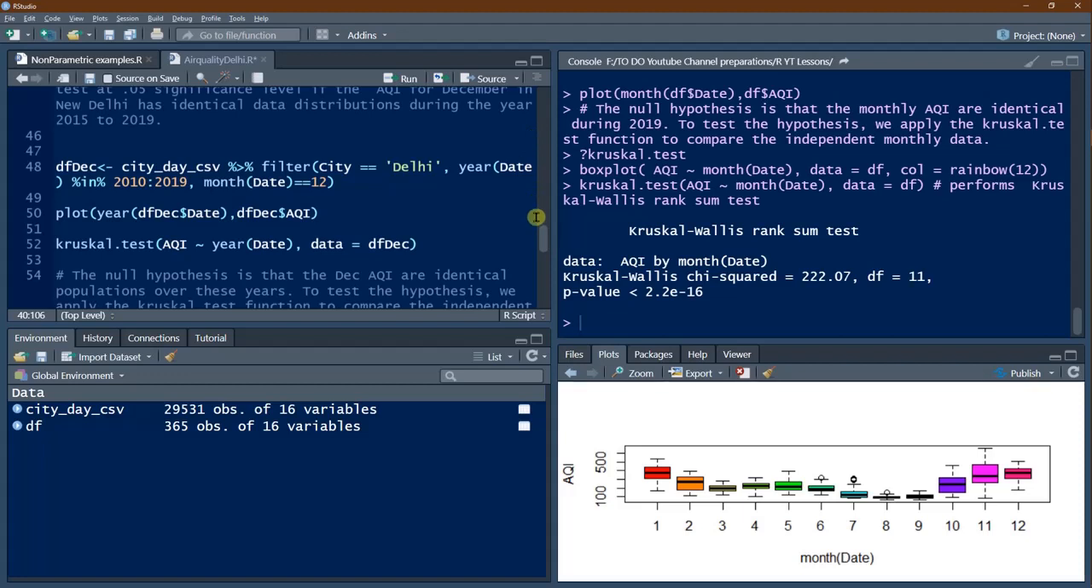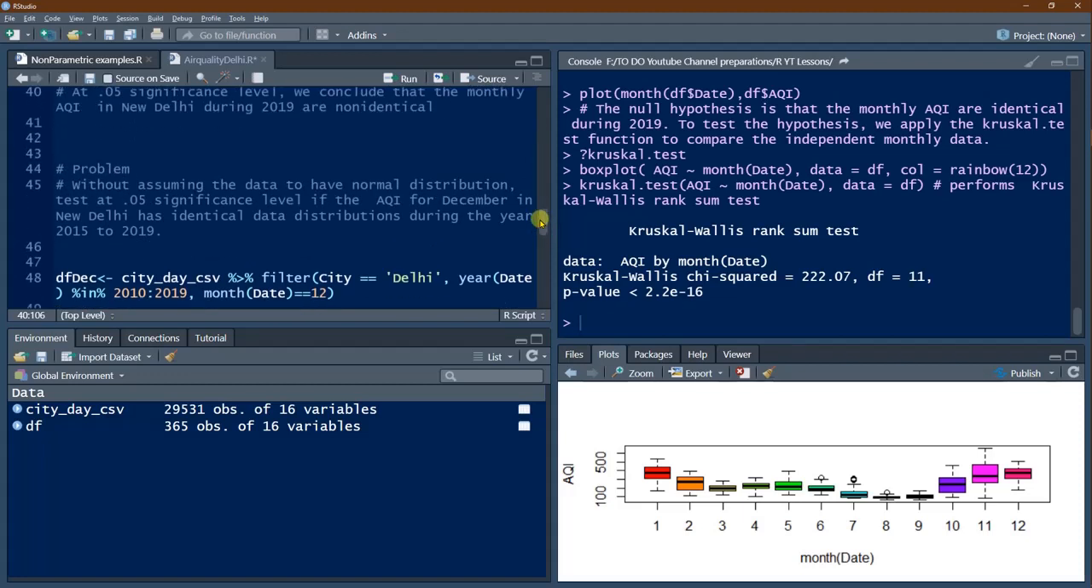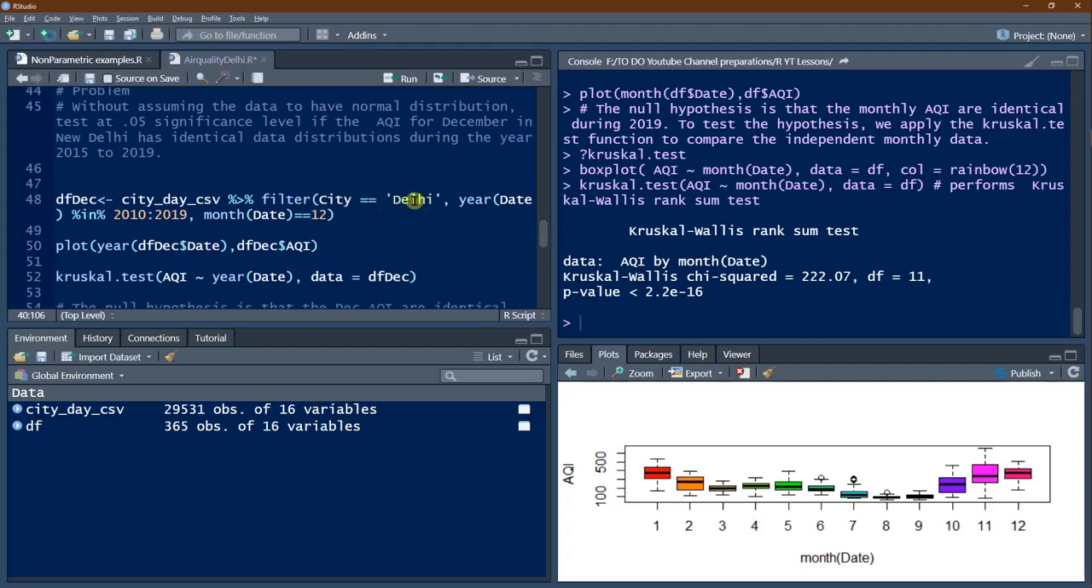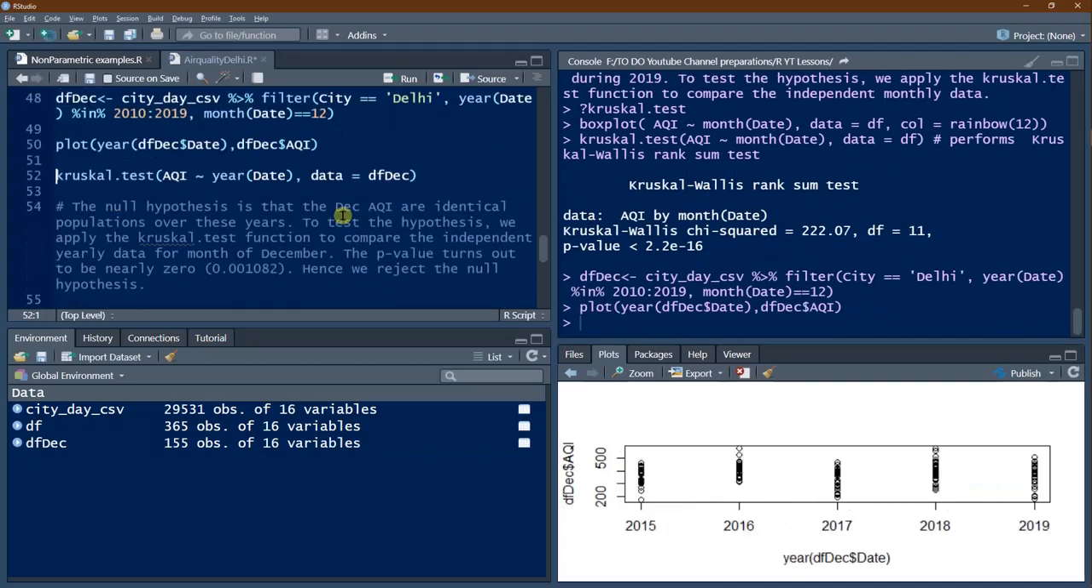Now what we'll do is compare the AQI over the years to see whether any particular year has a different distribution. So we'll do the same thing. Instead of df, we'll now have df_december, and the filter will set city Delhi and year of date in 2010 to 2019, meaning we take different years. Actually only 2015 to 2019 is there, but anyhow I have given this. Then month is 12, so only December data for these years we have taken, and we'll store it in df_december. Let's do the plot, and the plot also gives us some indication.